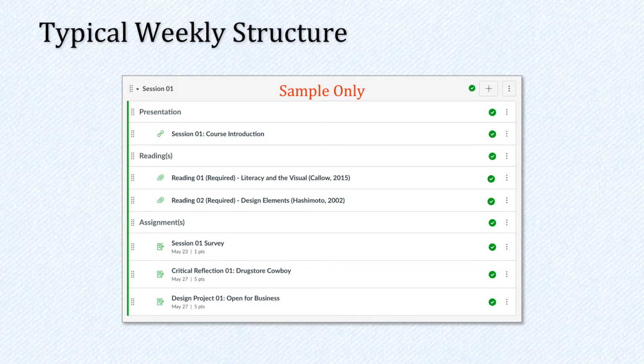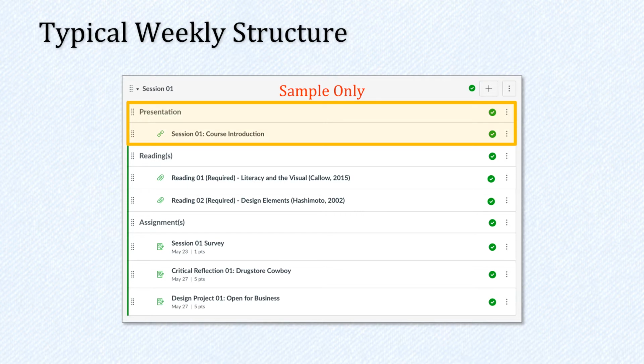Now I want to talk a little bit about the typical weekly structure of LTEC 623. Each module that will be released week to week throughout the semester will look something like this. This is just a sample, but let's go through this section by section. The first section is the presentation section. In most weeks you will have a dedicated presentation file which you are responsible for viewing.